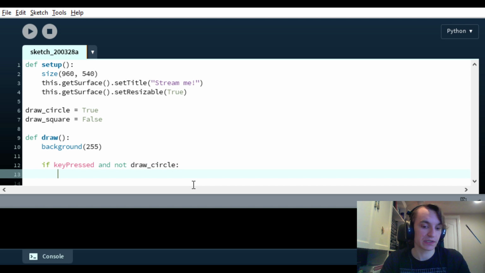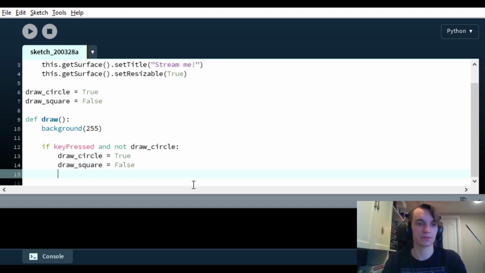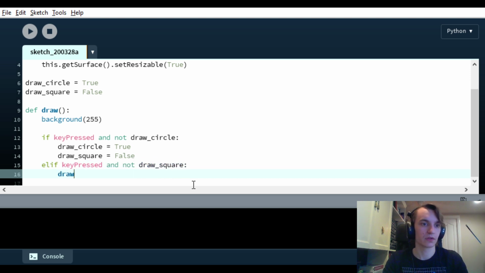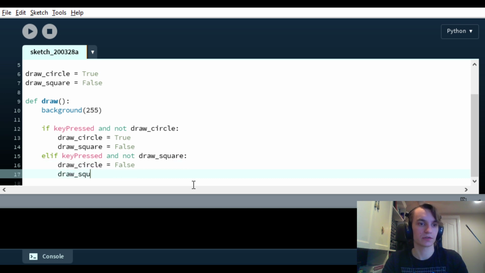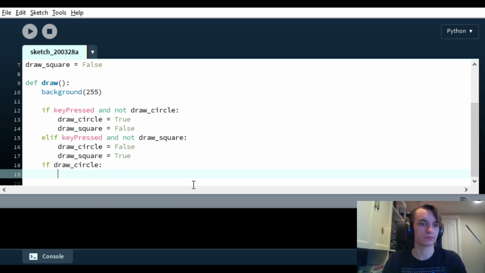Then what we want to do is set draw circle to true and draw square to false. Elif key pressed and not draw square, draw circle equals false, and draw square equals true. Then if we're trying to draw a circle, we'll draw a circle.